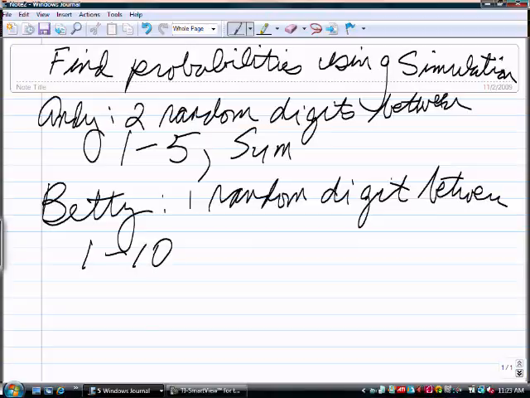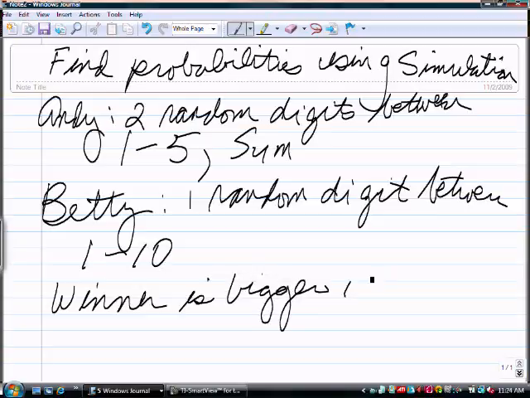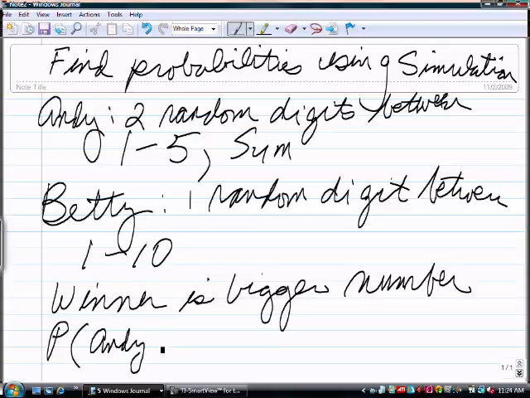Andy's going to win if his number's bigger. Betty's going to win if her number's bigger. So we'll just say the winner is the bigger number. I'd like to figure out what the probability is that Andy wins.